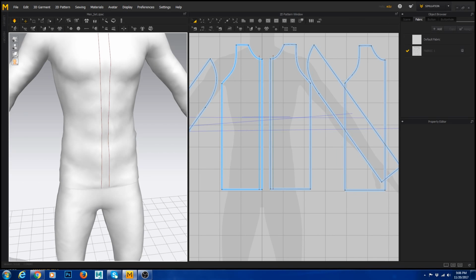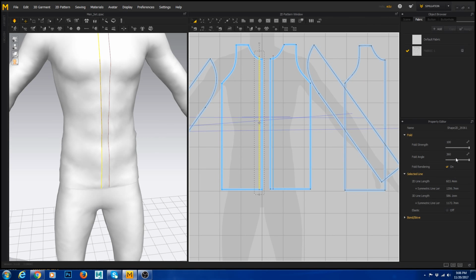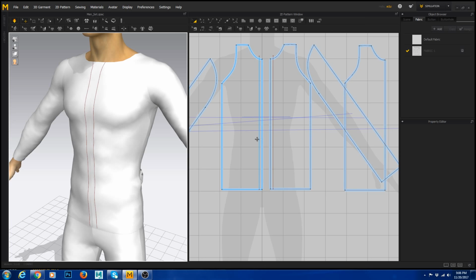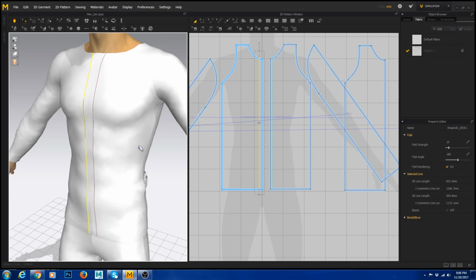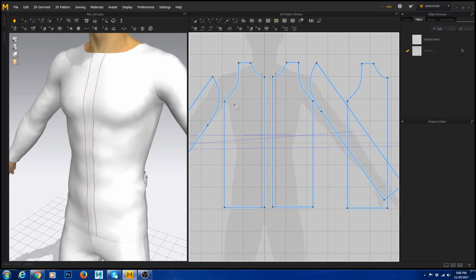So 180 is default, 0 is negative, and 360 is positive. It also depends upon the fold strength as well. So I'm going to set it to 10. That's what internal lines are used for. The other things internal lines are used for, I'm going to show you.